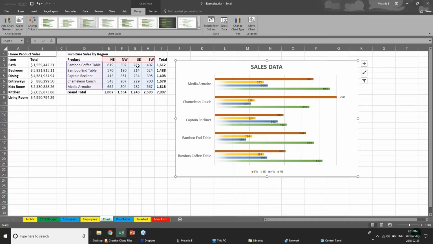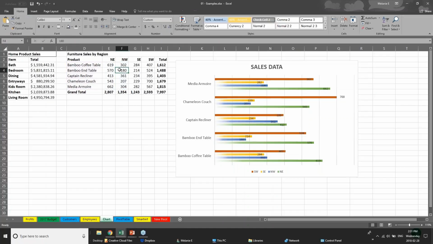And while you're going at it, because it's connected, as I click stuff in the actual chart, you'll see it corresponding with the data in the actual worksheet. And that's because if I go ahead and change this, it will change it in the sales data as well. So that's something to keep in mind.